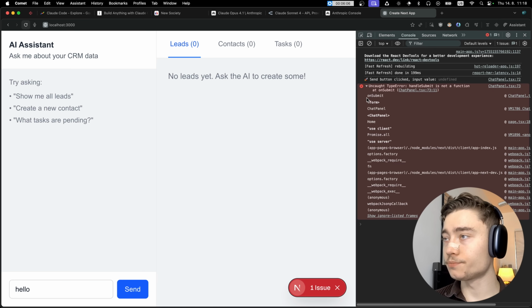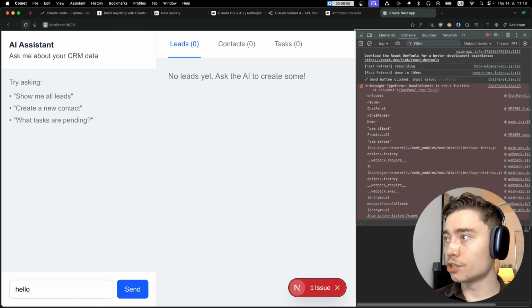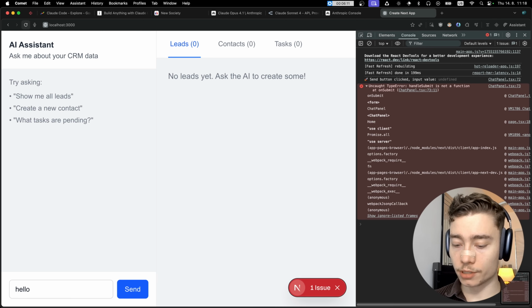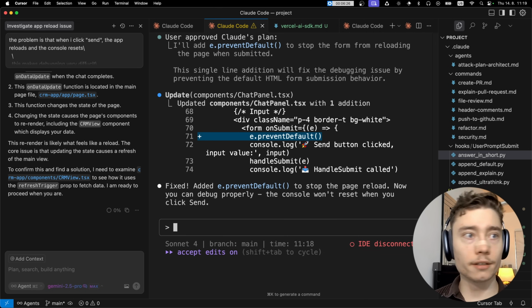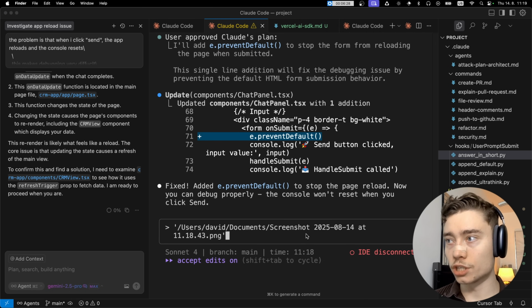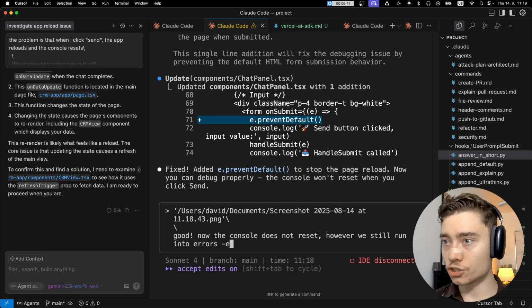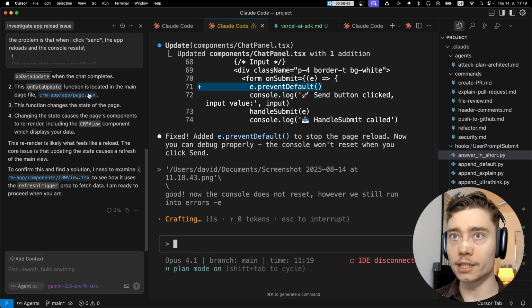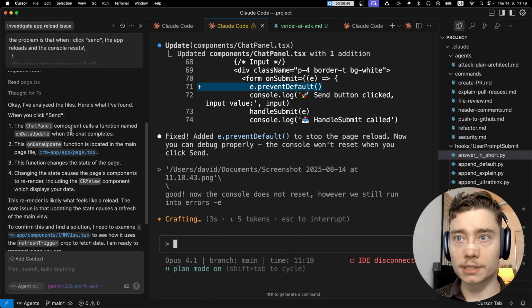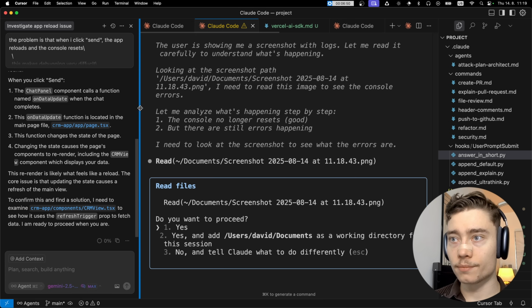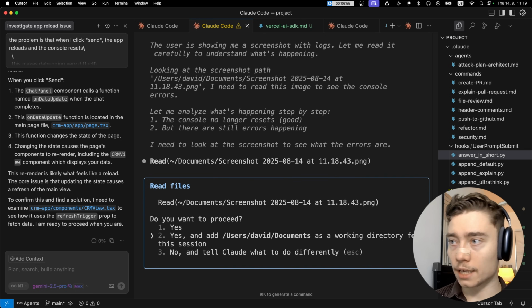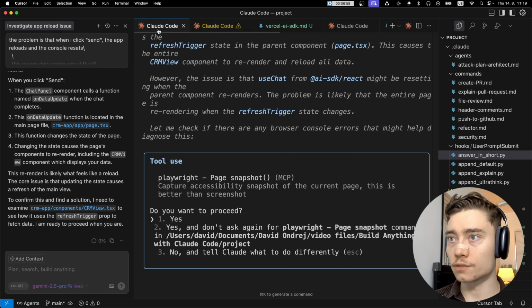That's massive progress. I'm going to take a screenshot of this. I'm going to save it to documents. And what you can do is drag files into Claude Code. Hold shift, boom, and say, good. Now the console does not reset. However, we still run into errors. I'm going to explain it. Plan mode to get Opus, the latest model. Okay, so it found the same thing basically. That's fine. Let's put it aside. So it wants to read. I'm going to add this to the working directory so you can read screenshots faster.